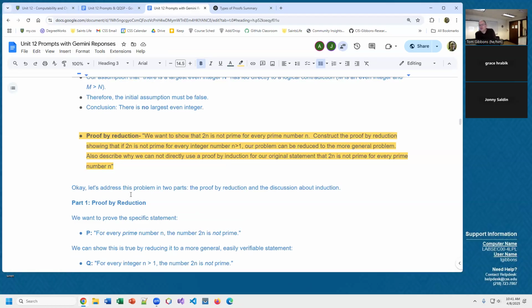I'm not going to go through this whole proof by reduction necessarily, but I'll just talk about it a little bit. Again, with proof by reduction, we're going to take some problem, often maybe a harder problem, and reduce it to a simpler problem we already know the solution for.